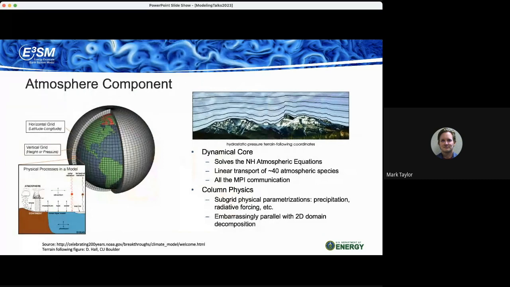So jumping into the atmosphere component, and this is true of all modern global atmosphere models for many years now. It may start to change in the future, but hasn't quite yet, at least in production models. It's divided into two components: the dynamical core solves the equations of motion. We're using the non-hydrostatic equations with the shallow atmosphere approximation.